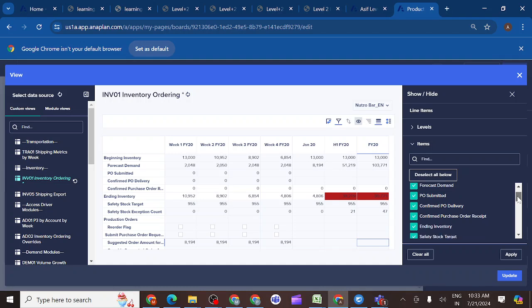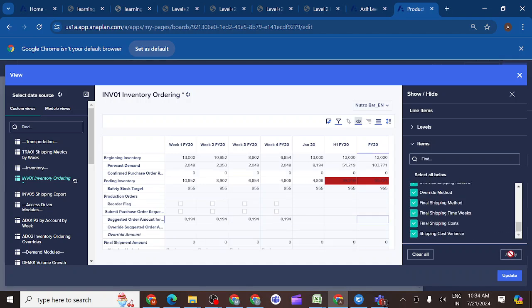What are the line items we don't want? PO submitted, I don't want. Other line items, confirm PO delivery, I don't want here. Safety stock exception count. Is it clear? These 3 line items I don't want. Is it correct? Other than this one, all line items I want. So apply this one simply.